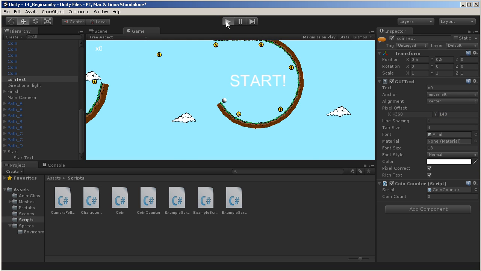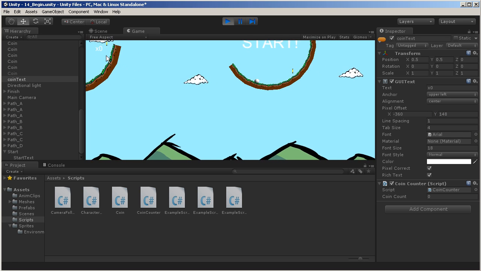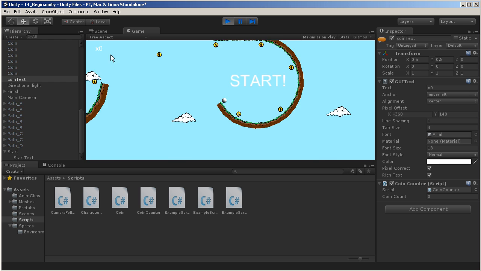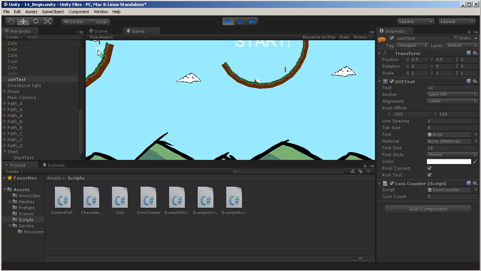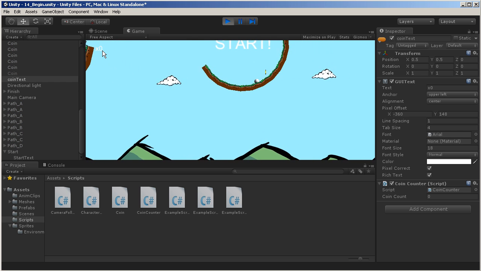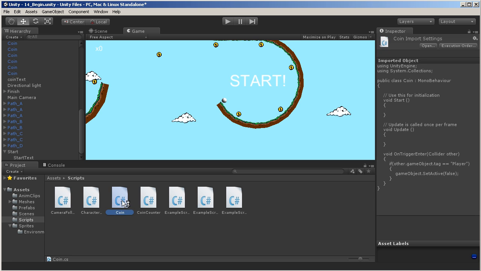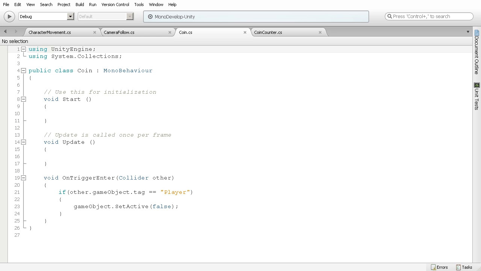So whenever I hit play, you'll see that that says 0, and we'll notice that we're now colliding with the coins, but we're still not updating that number. So the GUI text is set. It's ready to go. It's ready to receive how many coins we're collecting. So in order for us to update that, we need to go back into our coin script, and we need to tell it that whenever we collide with it, the coin count should go up.